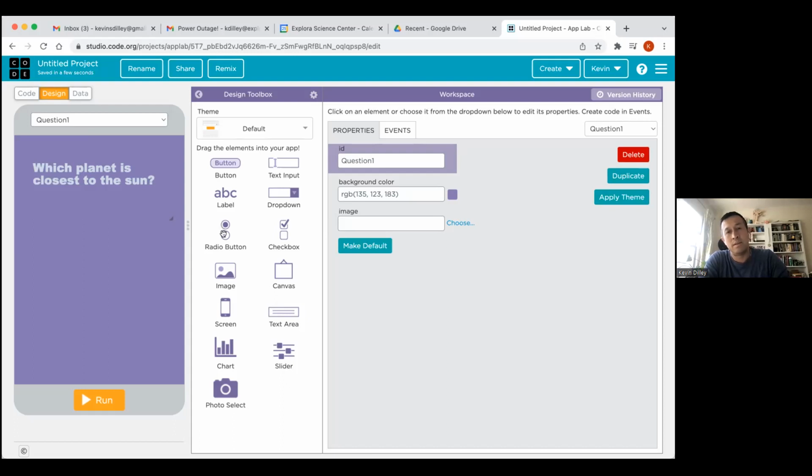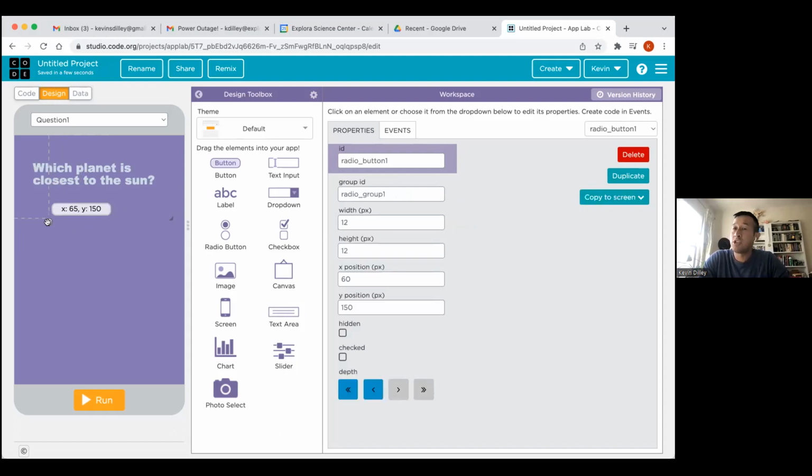So the radio button is one that, so if you have a checkbox, which is the one here, people can check more than one thing at a time. A radio button is where it's going to be one thing or another. So I'm going to have 4 different possible answers. So I'm going to grab 4 different radio buttons here to put on this. Okay. And you'll notice each one of these radio buttons, if I click on it, in the properties box over here, I've got radio button 1, radio button 2, radio button 3, and so on, okay?